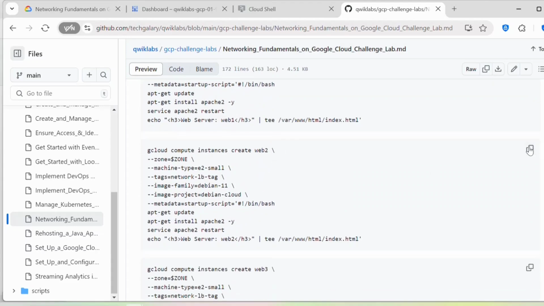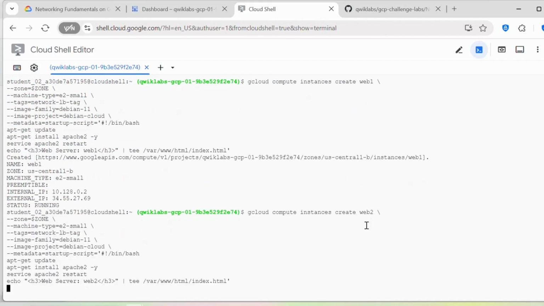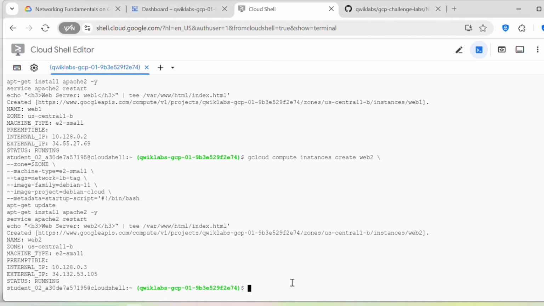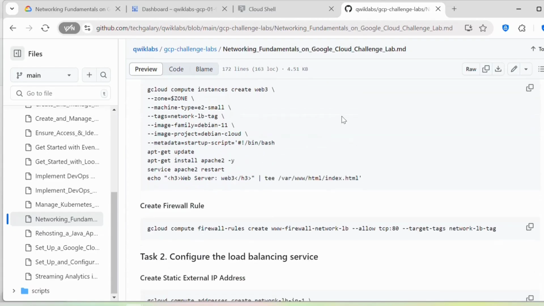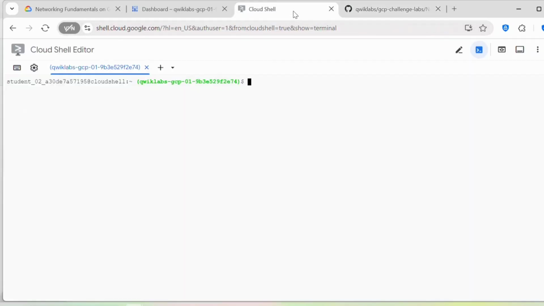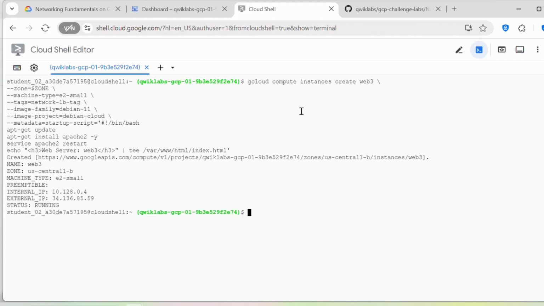The configuration remains the same for the second instance as well. So let's execute this. Only the name will change, that is Web2. Now this instance is created. Let me clear the screen. Next I will be executing the third command, which will create the third instance by the name Web3. Now the status is running.